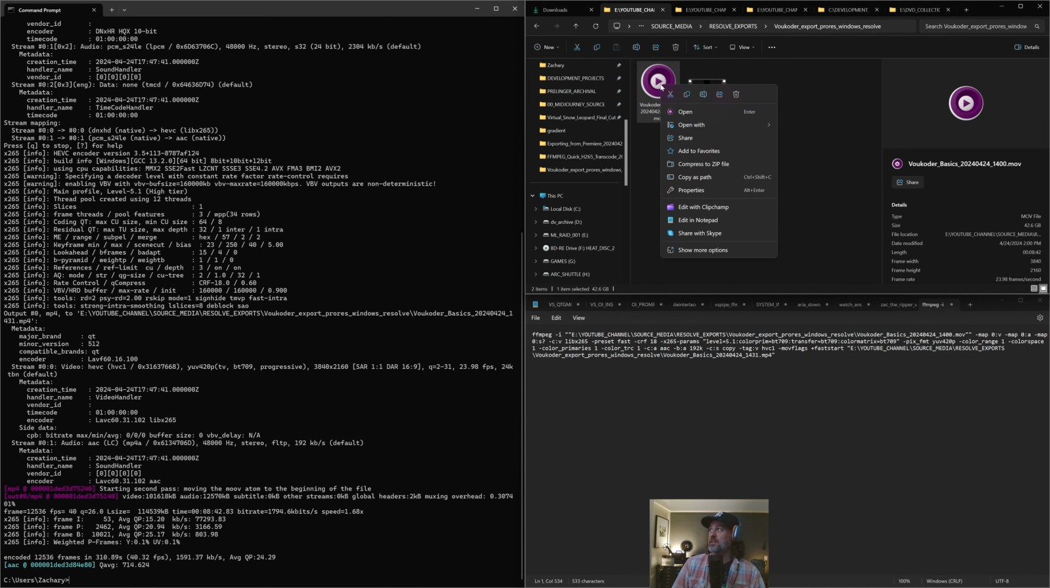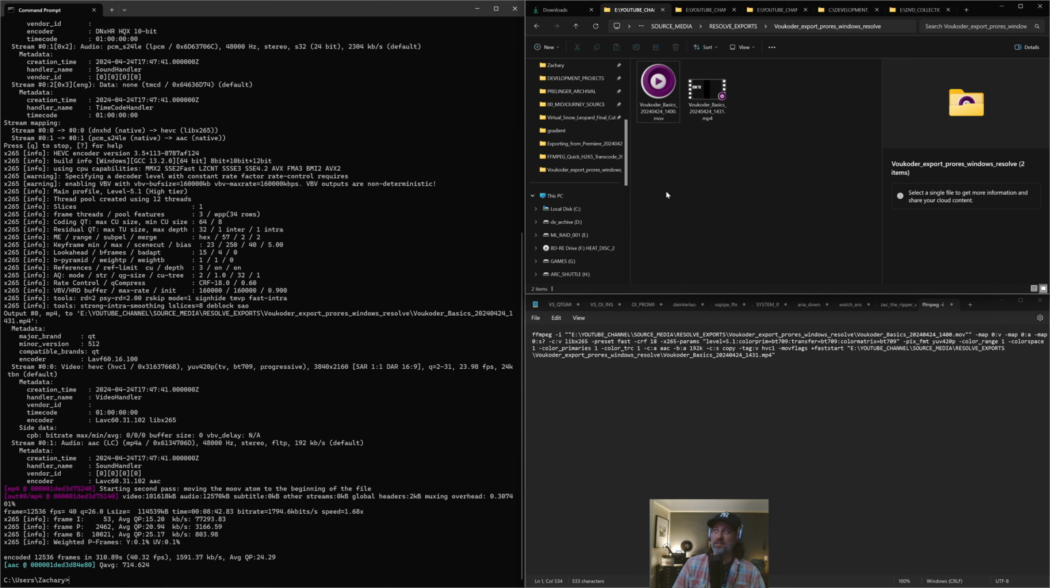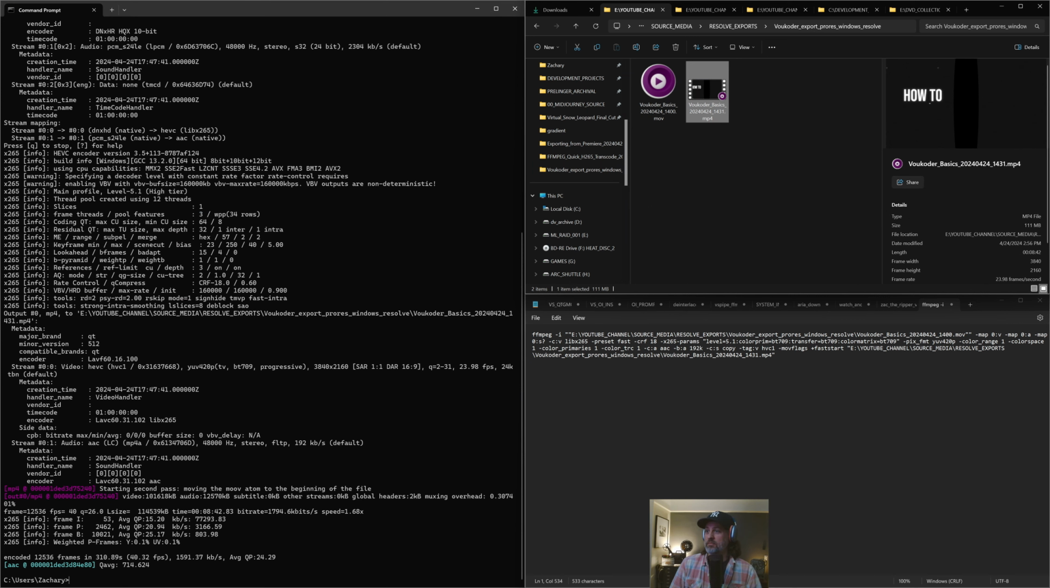Pretty sweet. Let's see, the source one is 42.6 gigabytes. And that only took a few minutes. We were getting 40.32 frames per second on the export. So that's not so bad. I'll take it. So that's a pretty basic rundown of what you can do with FFmpeg.